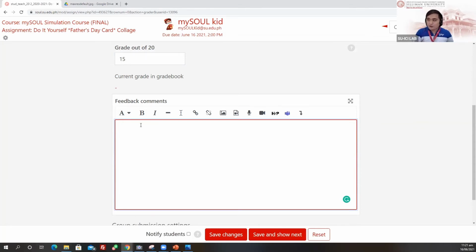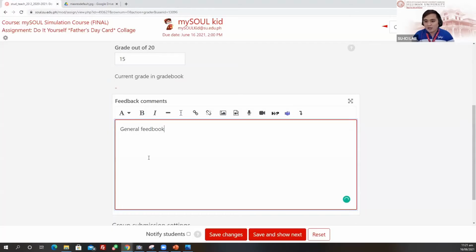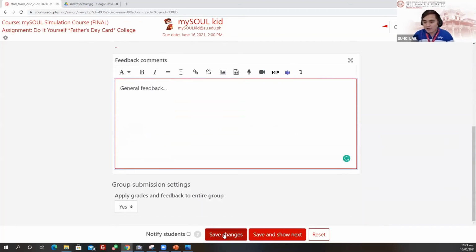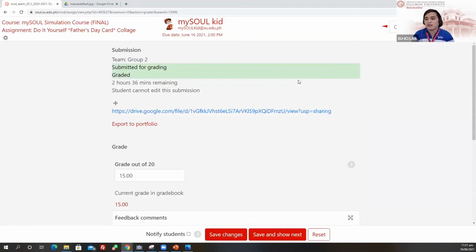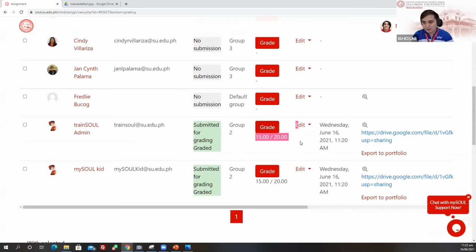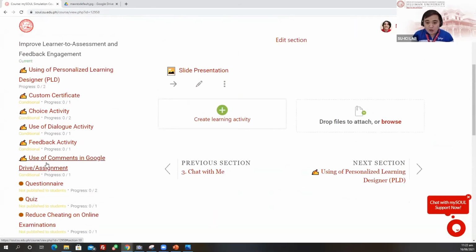So this is a sort of general feedback for their output. So in this one, these are corrections for this particular output. And then here, this is the overall feedback, because we activated now the feedback comments. And then you just click the save and save changes. And then click OK. And then you go back to the assignment. And then here, you can view the submission. And you will see the scores from the groupmates. Okay. So that's the usage of the use of comments in Google Drive and assignment.